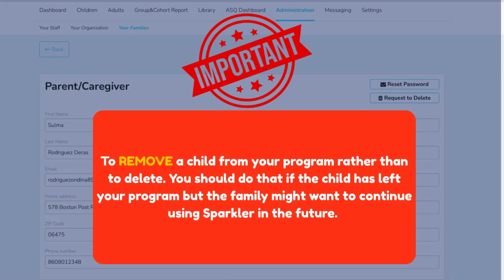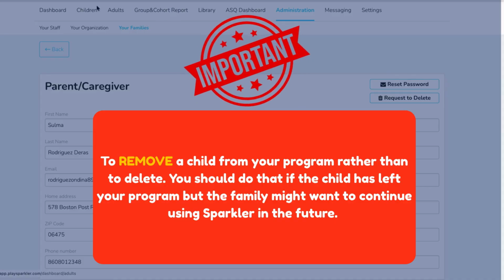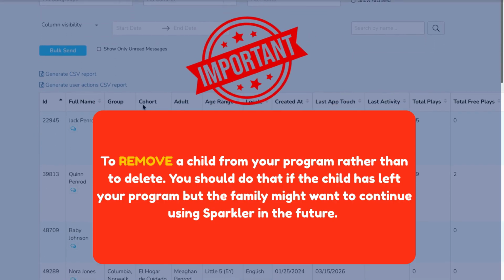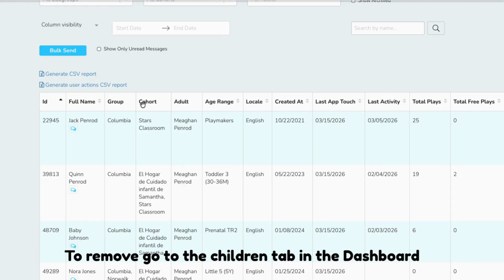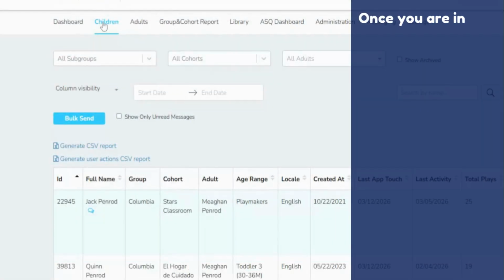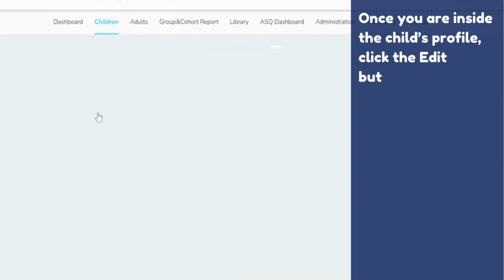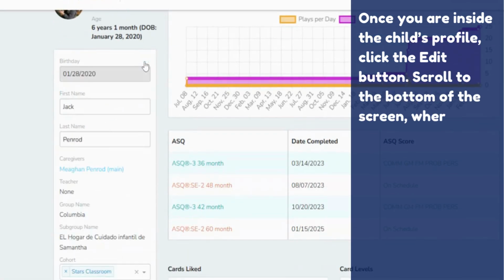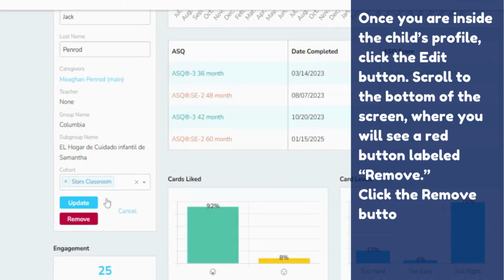In most instances, it makes sense to remove a child from your program rather than to delete. You should do that if the child has left your program, but the family might want to continue using Sparkler in the future. To remove, go to the Children tab in the Provider dashboard. Locate the child you would like to remove and click on the child's name to open their profile. Once you are inside the child's profile, click the Edit button. Scroll to the bottom of the screen where you will see a red button labeled Remove. Click the Remove button to remove the child from your program.